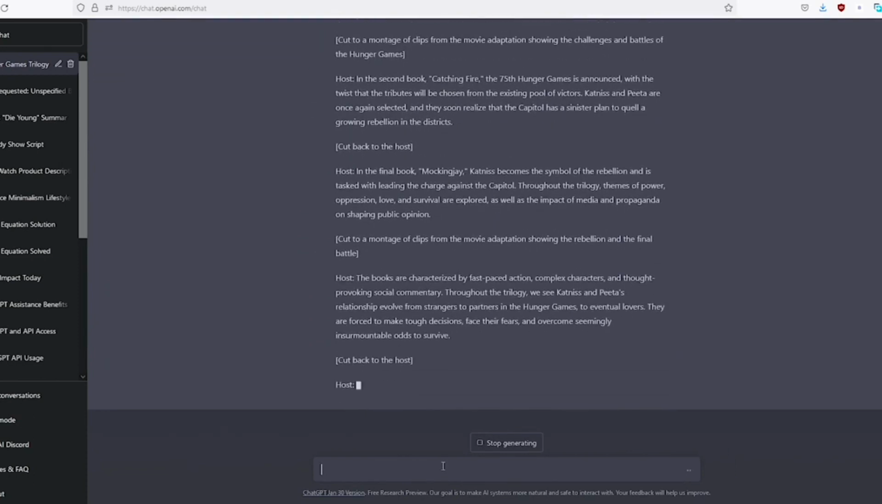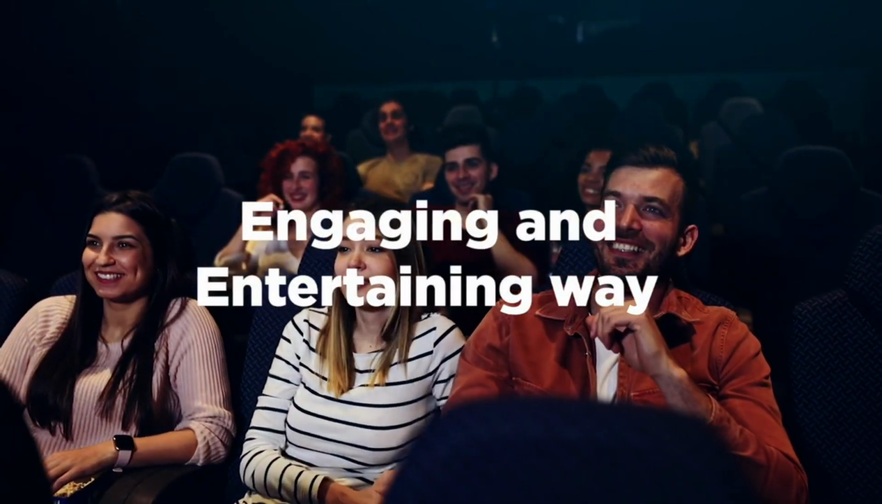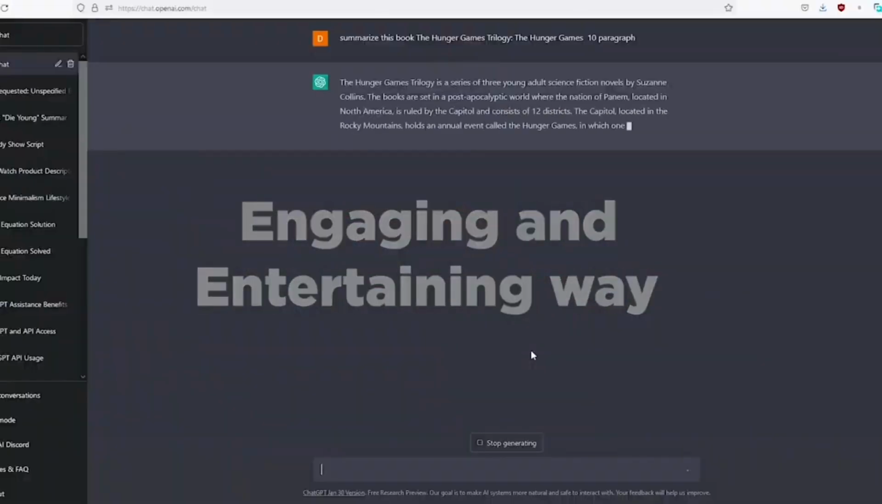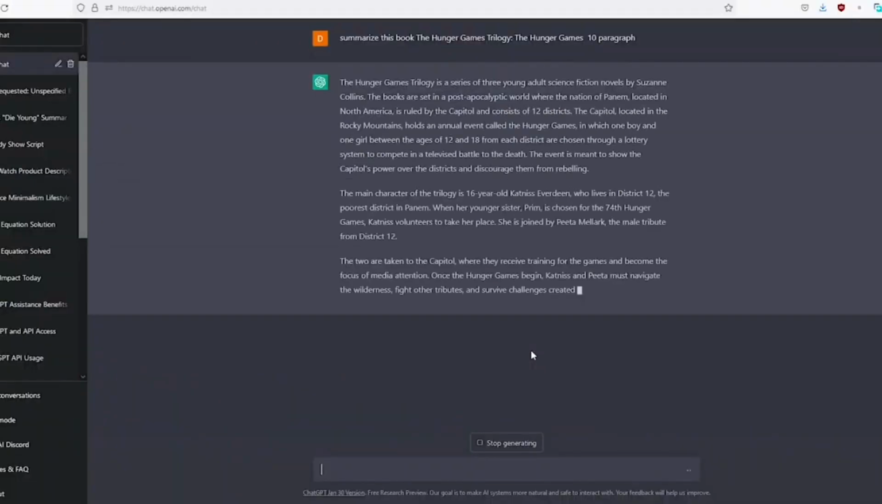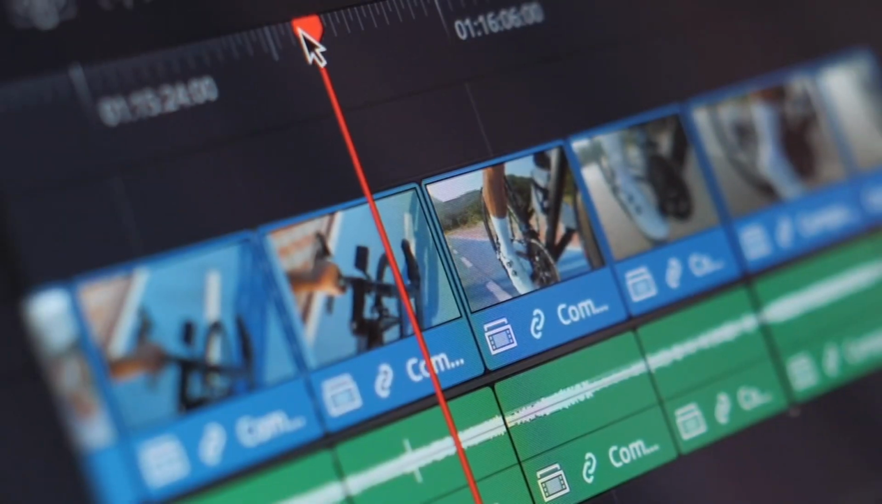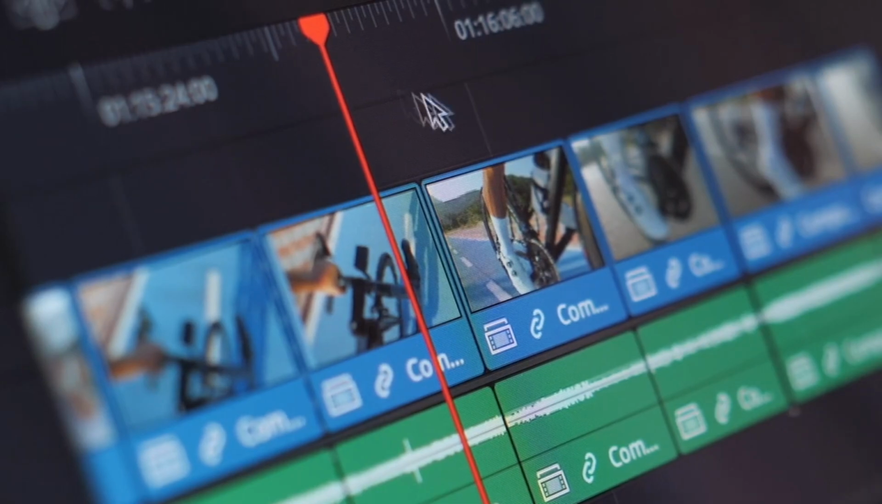Take note of the main plot points, characters, and themes, and think about how you can present these elements in an engaging and entertaining way for your audience. The more you personalize the summary, the more unique and interesting your video will be, which can help you stand out from other content creators and attract more viewers.